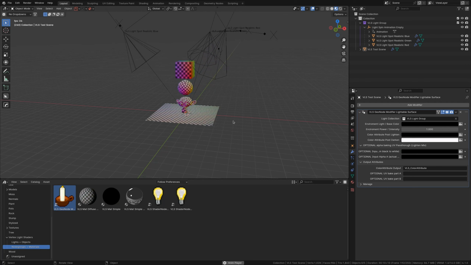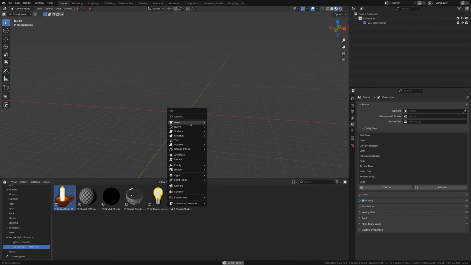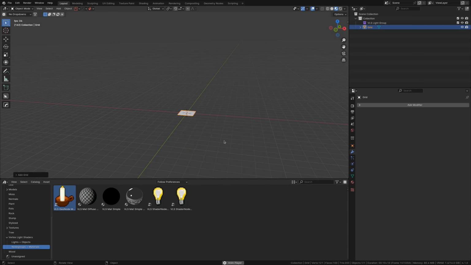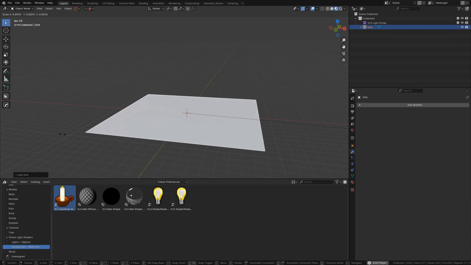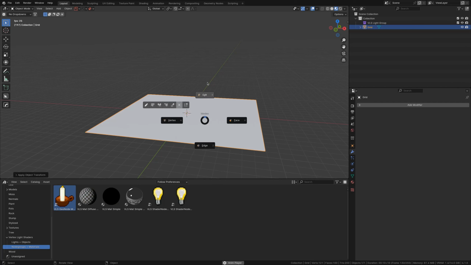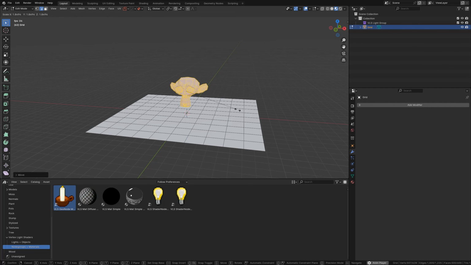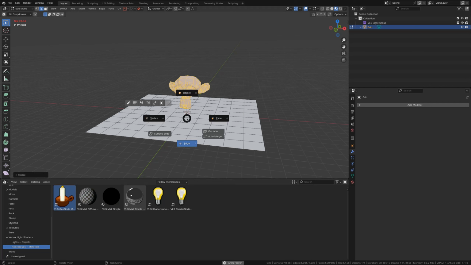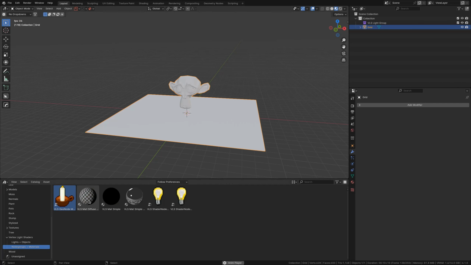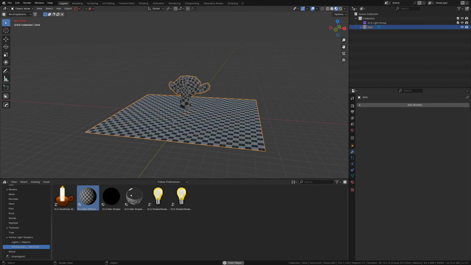So, you know what? Let's do that. Let's make a new scene. I'm going to get rid of everything. Let's make a grid. Apply all transforms to apply the scale, and then go into it. Let's make a monkey head.